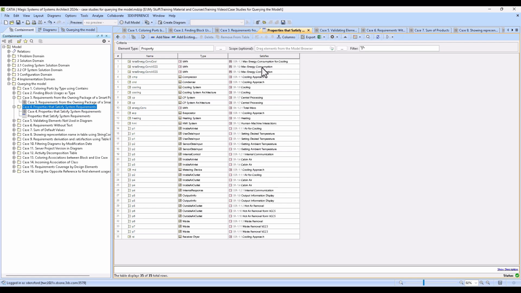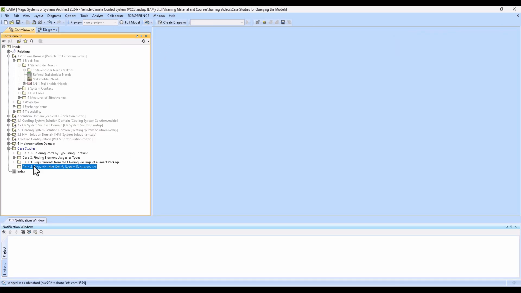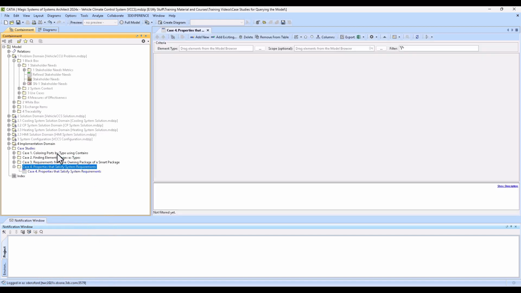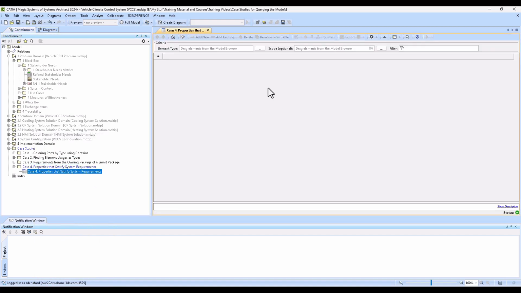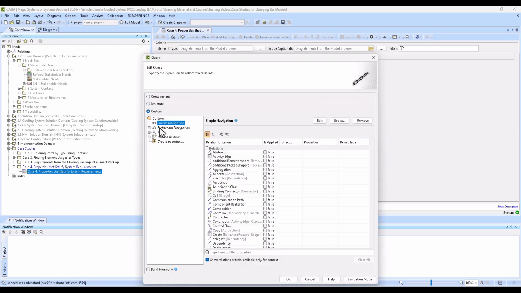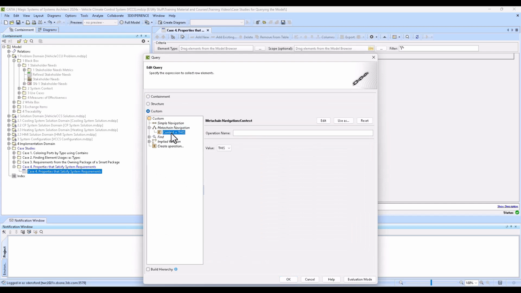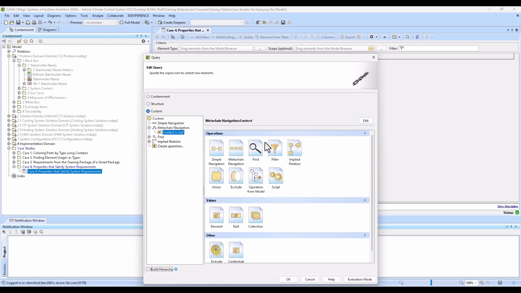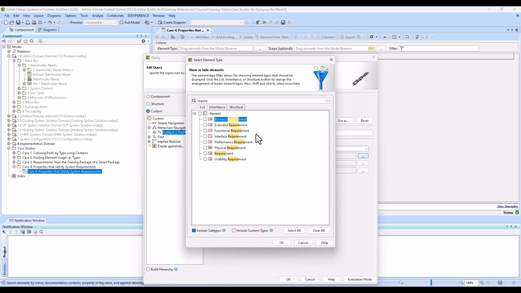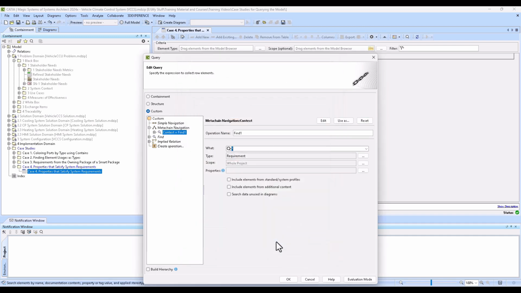Okay, so how can we recreate that? Let's go to our VCCS and create a generic table. Now in the generic table, we're going to do a custom query, and we are going to change the context. We're going to reset this and use a find. And then for type, we're going to find all the requirements in the model, essentially.